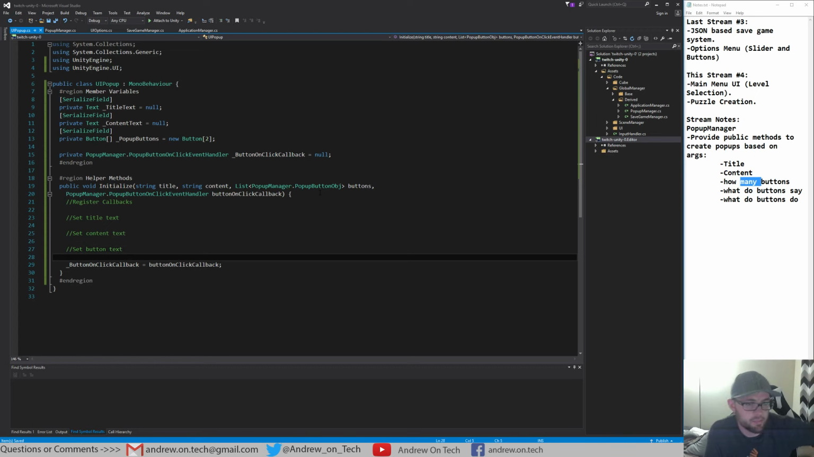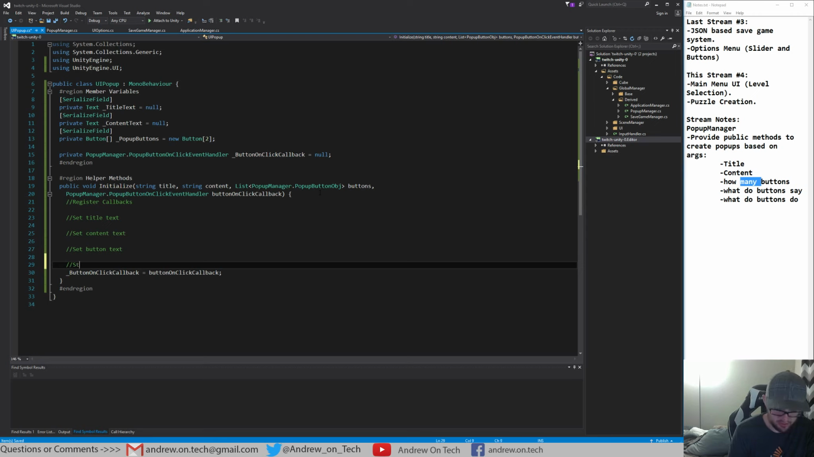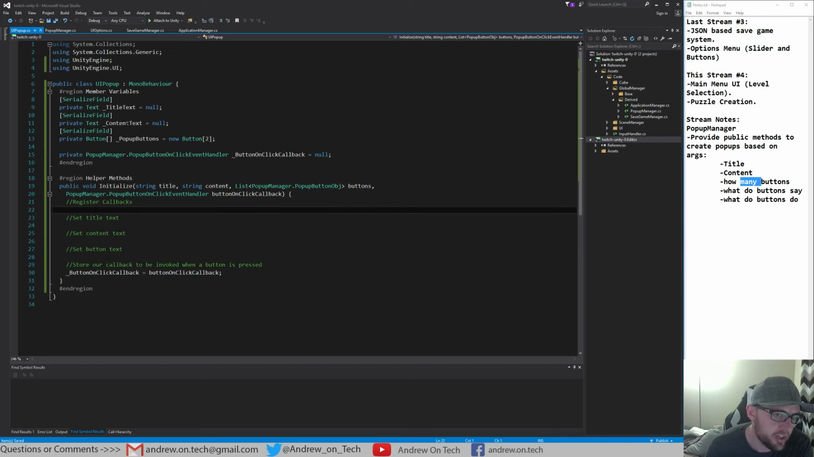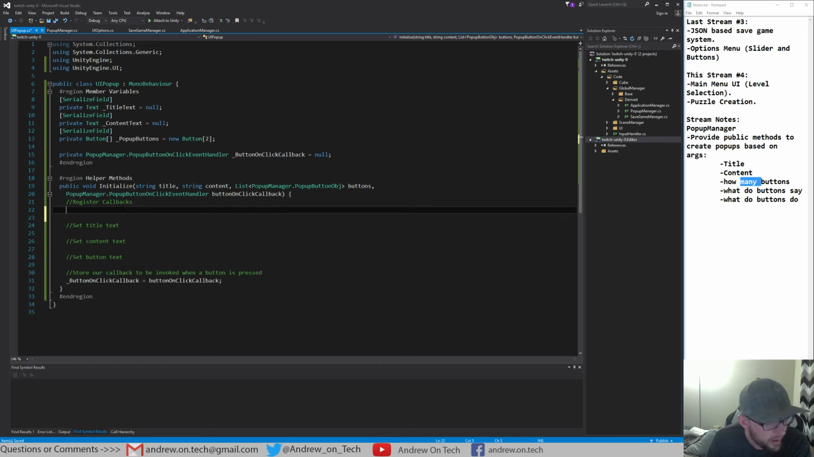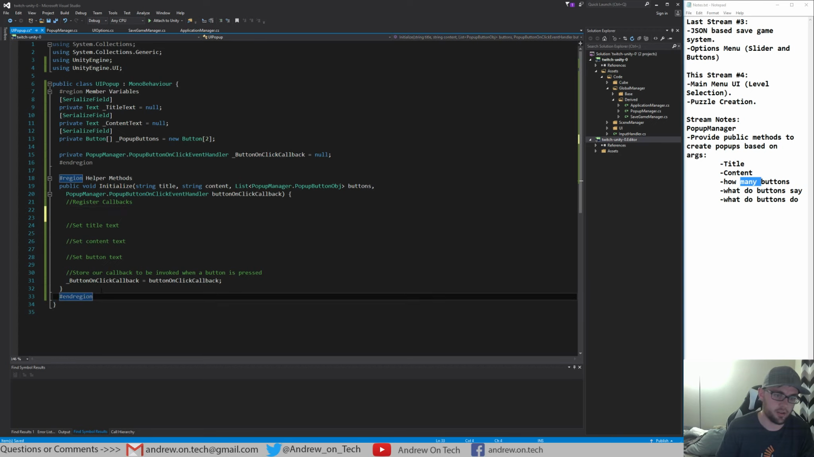Cool. I think that's pretty much what we need to do, and then we need to store our callback to be invoked when a button is pressed. So effectively we're going to subscribe directly to our pop-up callback. But since each of our pop-up buttons has its own, we're going to explicitly subscribe to each of their callbacks. Then in another method here, let's do another region.